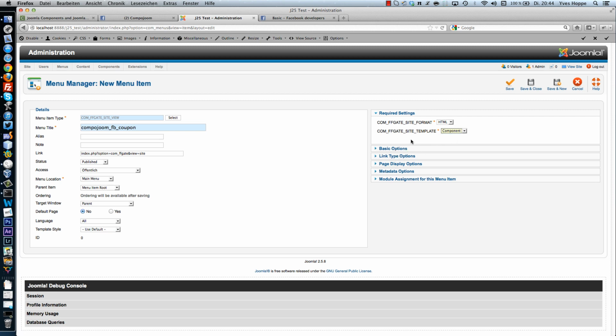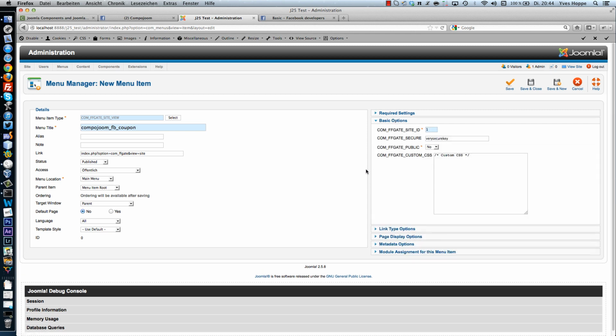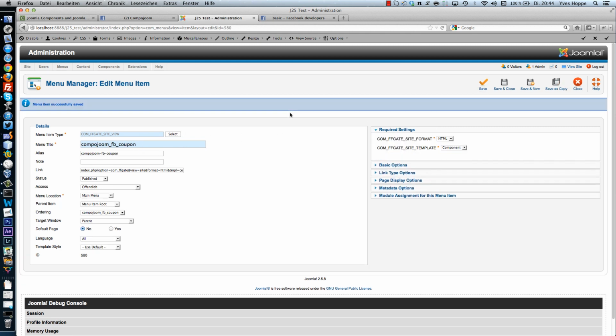So, the more important options are here. We have to set a site ID, this is site 1. We can use a secure key here, and we do this in this example. Public we set to no. And we could add some custom CMS here. As you can see, our URL will be compojoom FB coupon.